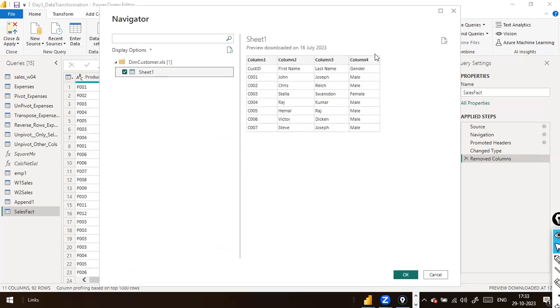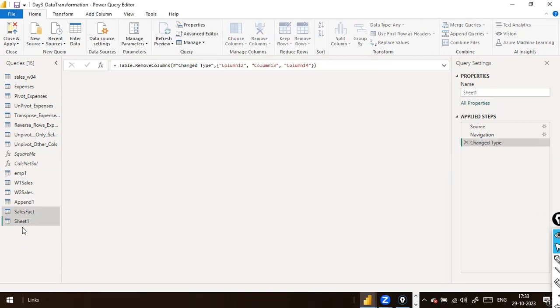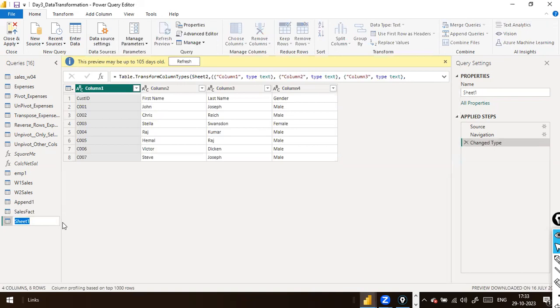Here it requires a little bit of cleaning, because Column 1, Column 2, Column 3, Column 4 don't make any sense. In that kind of situation, we need to promote the first row as column header. That is one thing we need to do. I hit OK. Now a new query is created with Sheet 1. I'll name it dim customer.